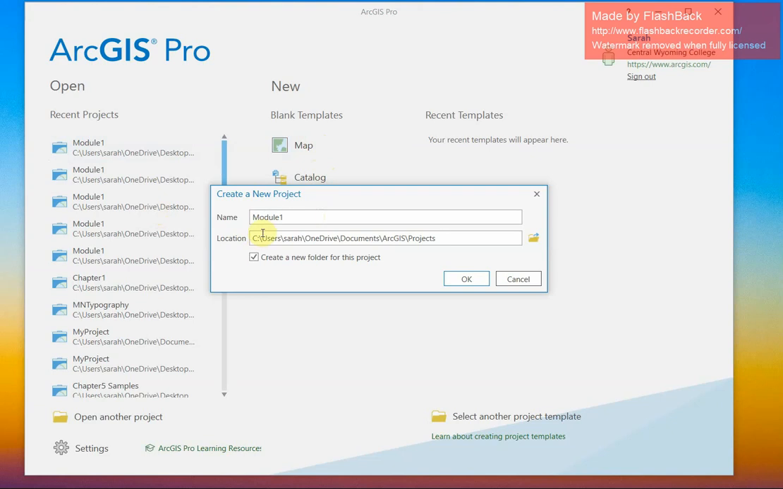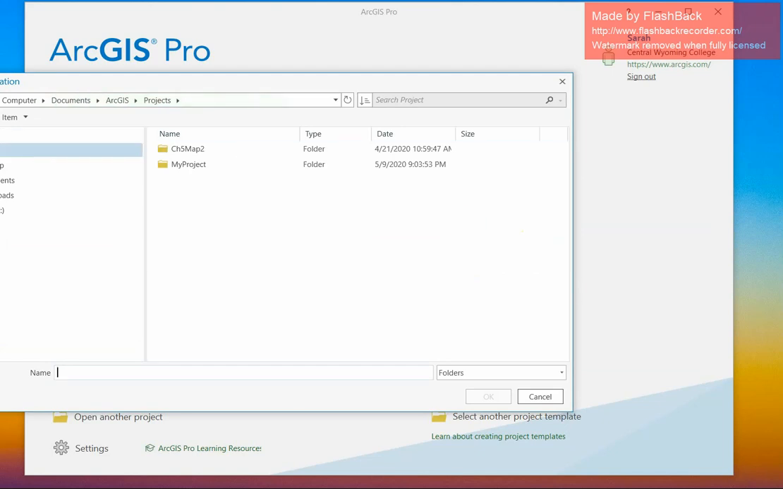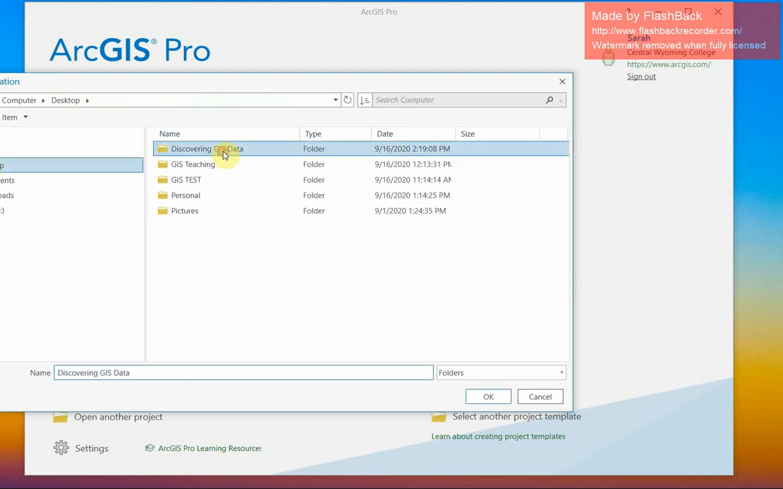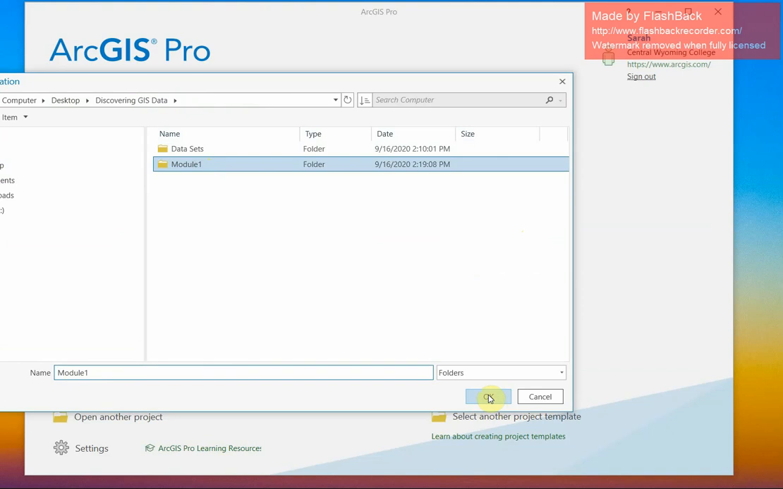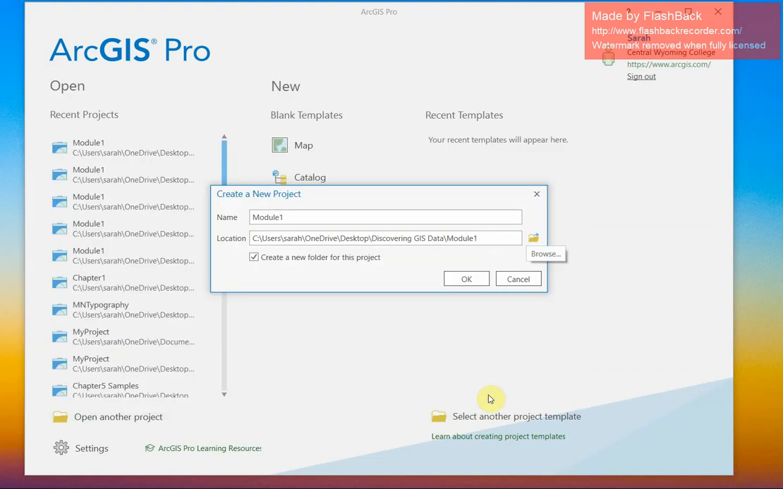And this is where how I suggested you organize and unzip your files comes into play. So we want to create this new map project within the data folder that we downloaded. So we're going to browse to wherever you keep your data, and in my case, I'm keeping it under Discovering GIS Data in Module 1. So you can see down there, I have Module 1 highlighted, and I click OK.